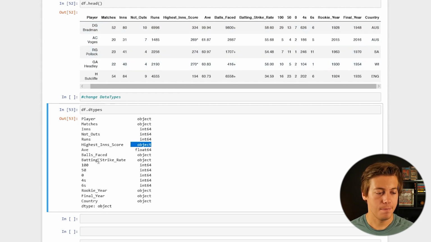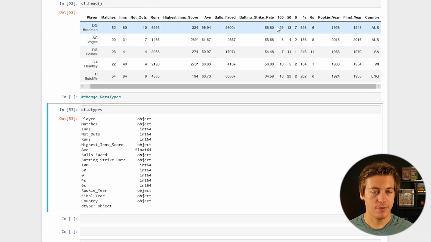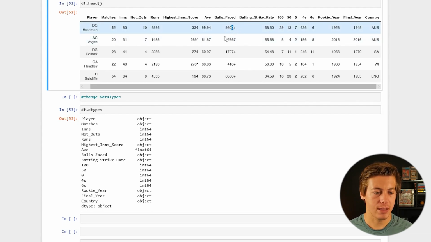Then balls faced and batting strike rate. Batting strike rate should probably be a float, not an object. Balls faced, that's a singular number, but that should be an int. But you can see that we have some issues with that plus over there. All these are ints, which is good. Rookie year and final year should both be ints, and then country is fine like that. So we have some work to do, right? We've got to figure out why it's not working properly.